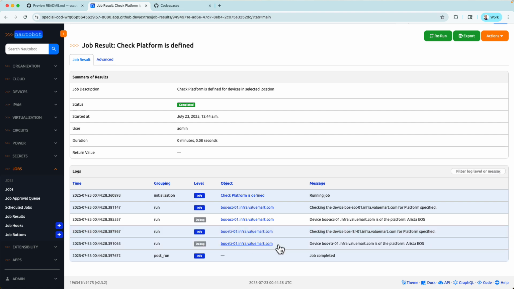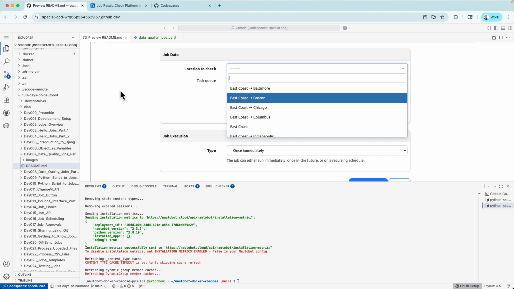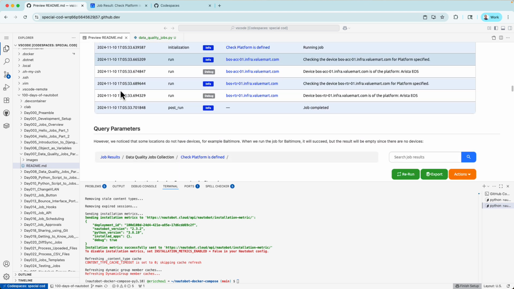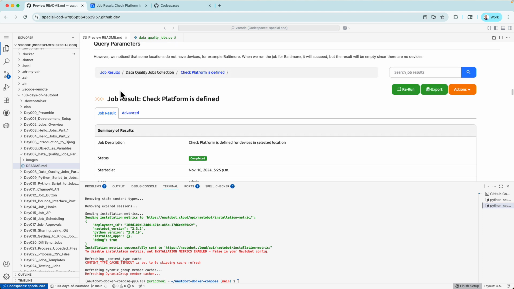So I have just 2 devices. I have this RTR01, and it has the platform Arista.eos defined, and that's good. So those are actually defined. Here I actually use the same Boston, so cool. But you could choose other locations.